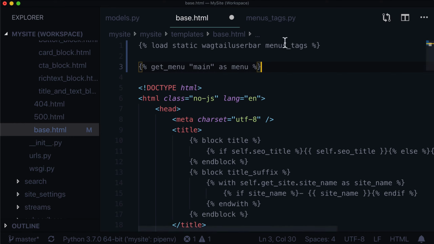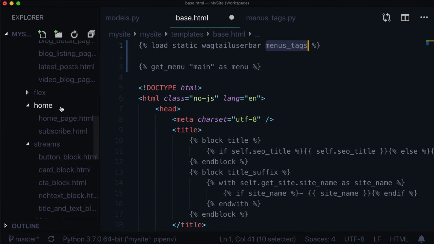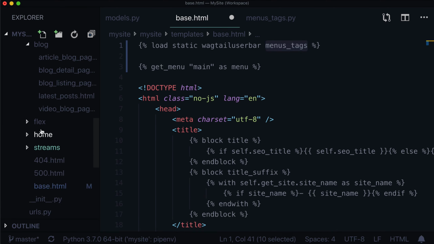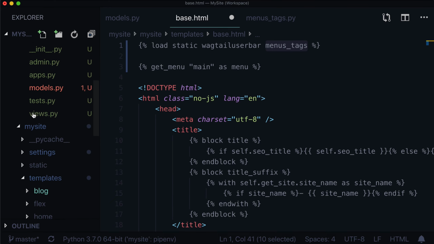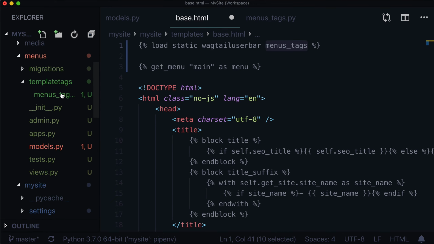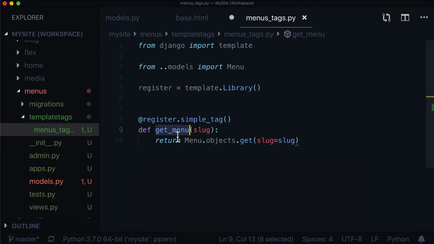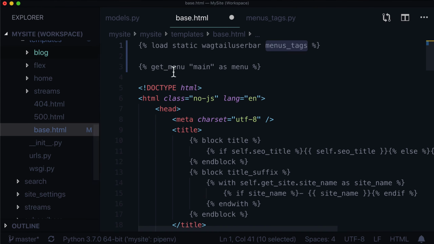Now, to explain this a little bit, if you're brand new with template tags, basically your load will load a file. So we're loading a file called menus_tags. And that comes from our templatetags directory. These all have to be in a templatetags directory, by the way. And it's just called menus_tags.py. In Python, we usually ignore the .py, so we just say, load menus_tags. Inside of that menus_tags, we have a function called get_menu. And that's what we're calling here.